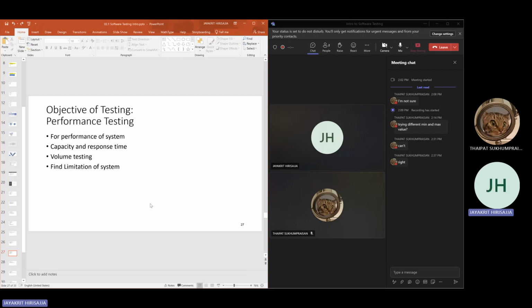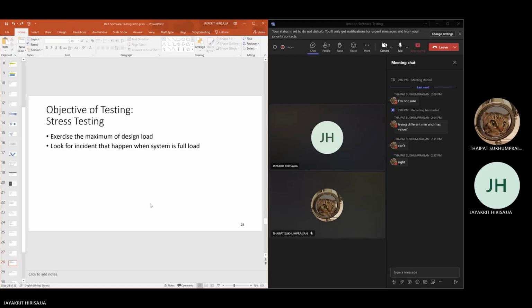And this is an example of objective of testing. We do performance testing to test the performance of the system, check the capacity, response time, and failure limitation of the system, and how to do some kind of volume testing or load test. Okay, the other thing is stress testing. Exercise the maximum of design load and look for incidents that happen when the system is at full load. What happens to your system? This is something that you need to test on your software.